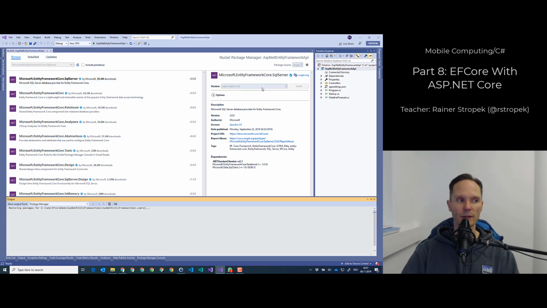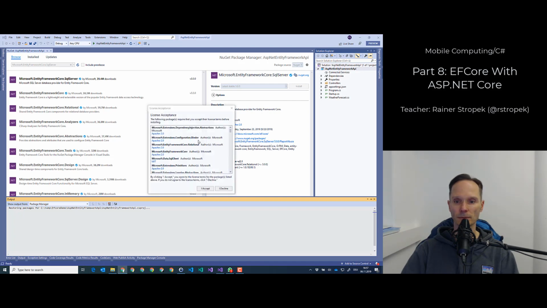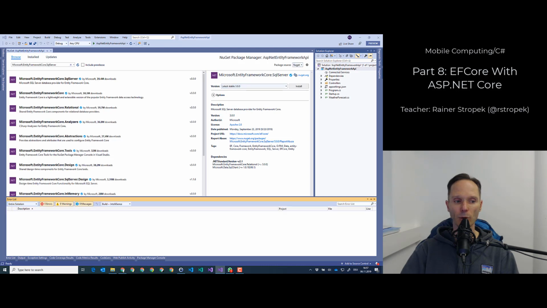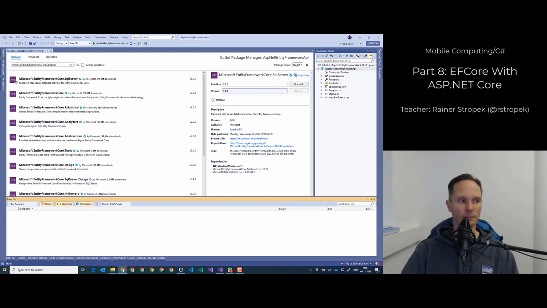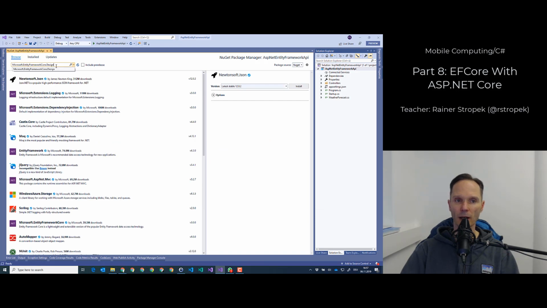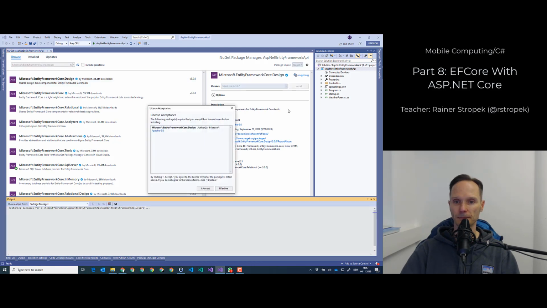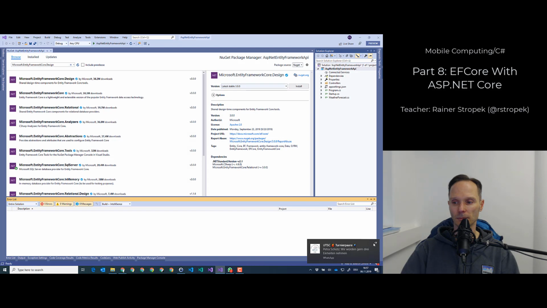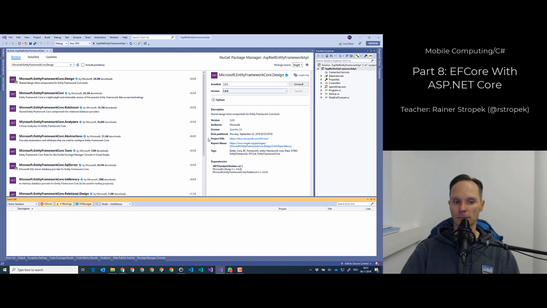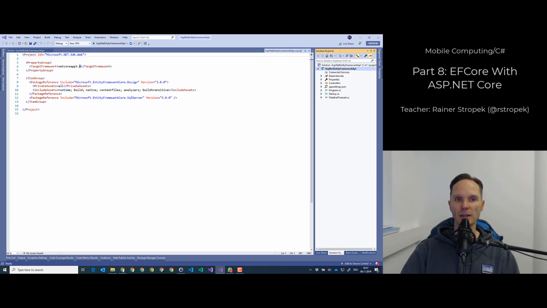Install Microsoft Entity Framework Core SQL Server. Good. It will only take a few seconds. And the second NuGet package that you have to install is called Microsoft Entity Framework Core Design. Let's install this one too. Looks good. Now you should have an ASP.NET Core application based on ASP.NET Core 3, as you can see it here, and you should have SQL Server and Entity Framework Core Design installed in your project.